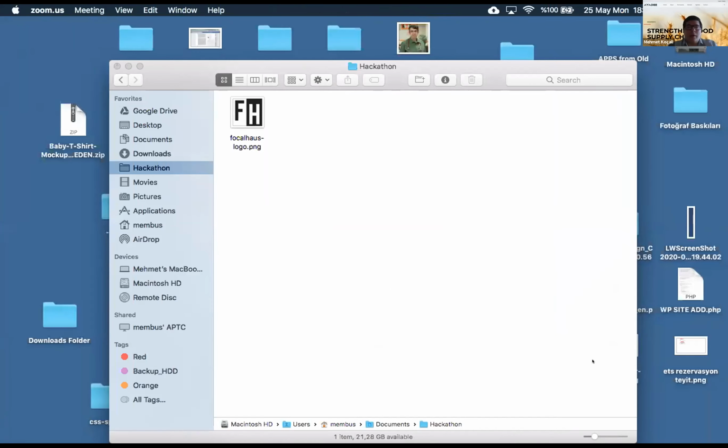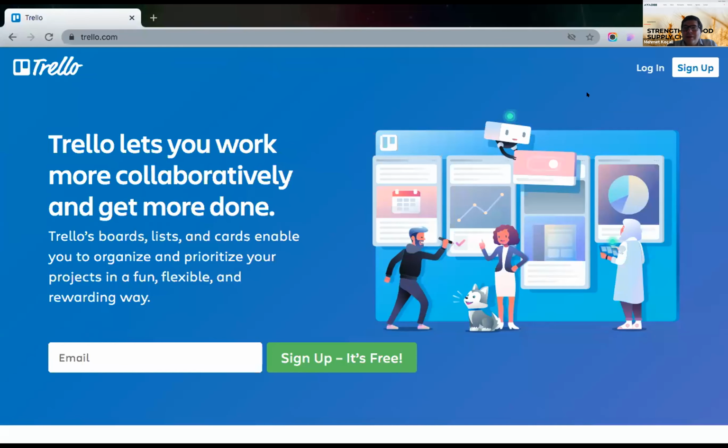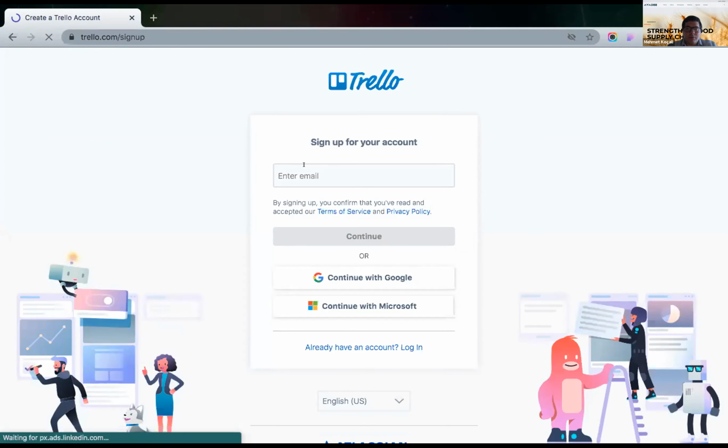So I'm sure most of you found Slack a little bit more confusing than what you're going to see now. Trello is a pretty straightforward, web-based application that you can use to work together as a team. First you just enter Trello.com, and then you can easily and quickly sign up for a new account.